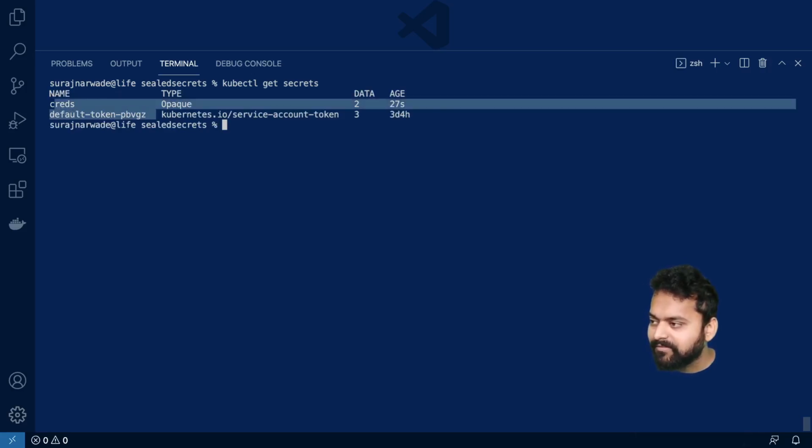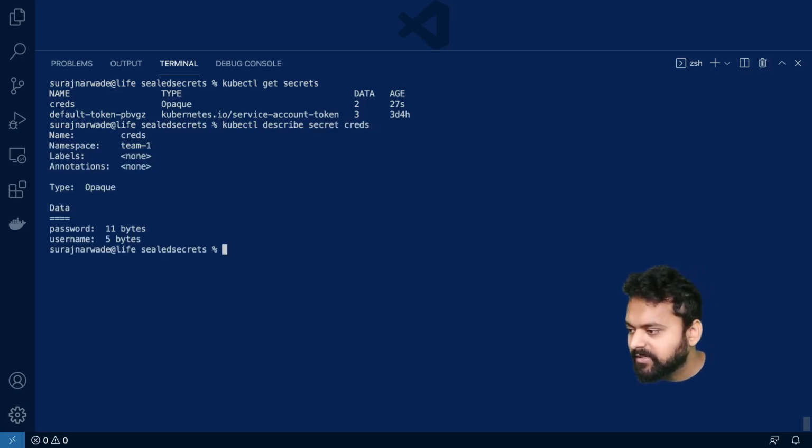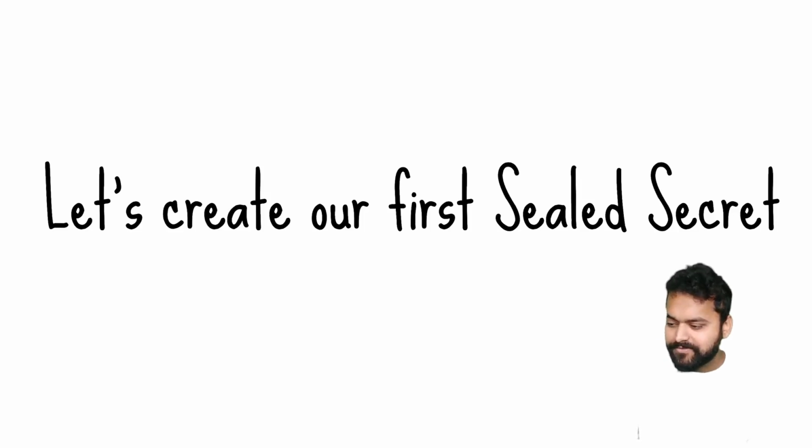We have our secret over here. Perfect. Describe secret creds. So we have created our first secret and the equivalent sealed secret as well. Now going back to our slide, this is like a day one operation. There was a new secret, we created a sealed secret for it.